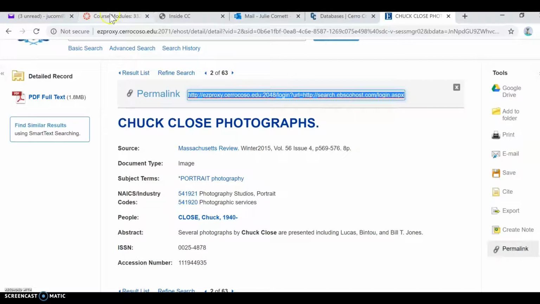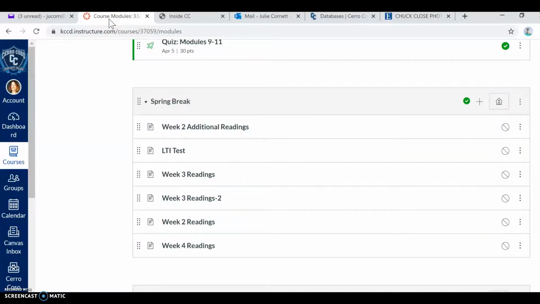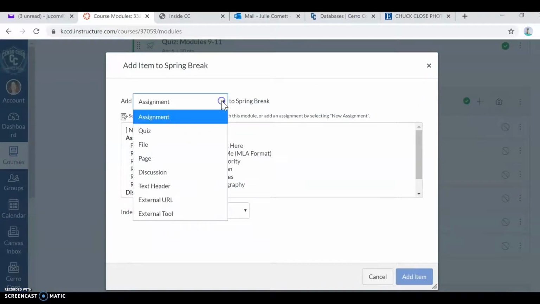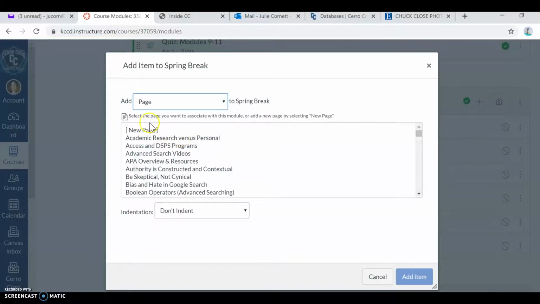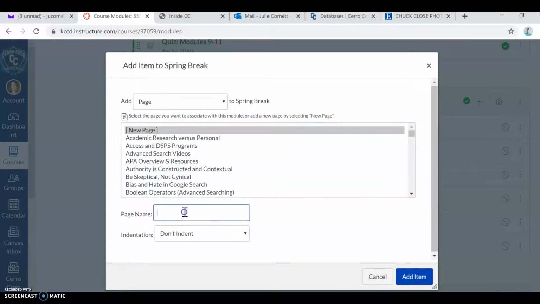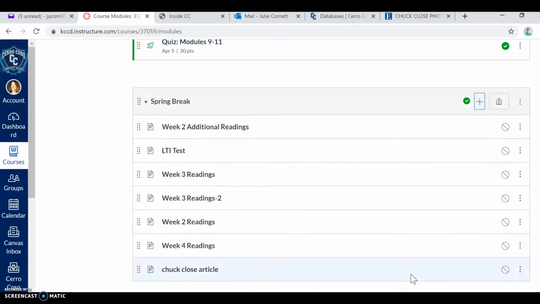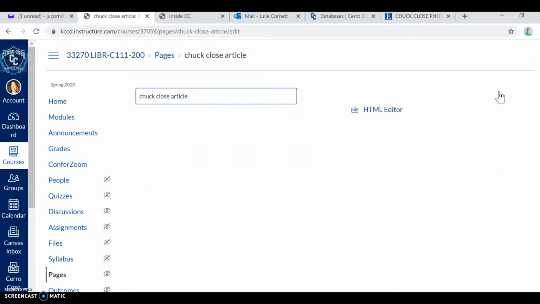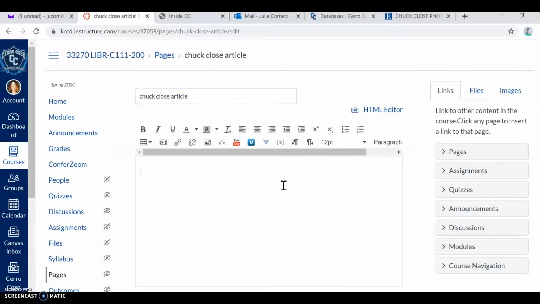You will then toggle back over to your Canvas, add a page, and paste the link. So I believe I did that. I'll do it again for you. Page, new page, I'll name it Chuck Close article. I'm not worried about punctuation here in the interest of time. So I'm going to open up my page, edit, and this is where I will link to the article.